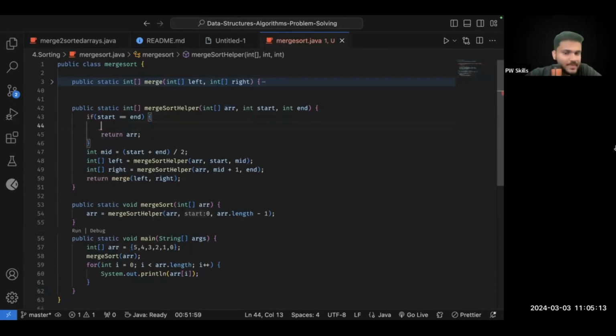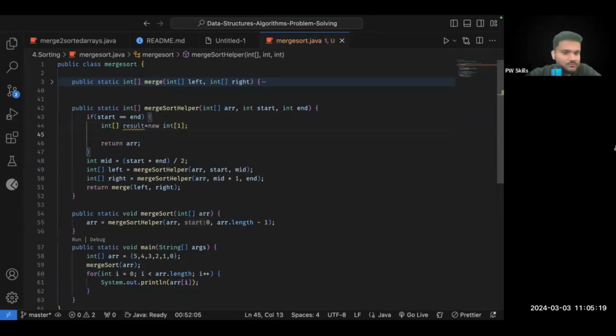So what I'm going to do is, I'll say int result is equal to new int of length 1. Result of 0 is equal to ARR of 0. And then I return result. What it is going to do is return a new array of a single element. Just think about it. If you have a 2-length array, you call merge sort on the left half, you get a new array. You call merge sort on the right half, you get a new array. And then you return the merged sorted array.